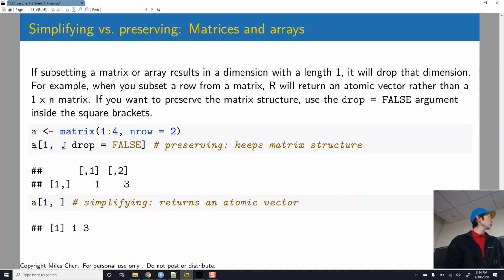It might feel weird to throw in a second comma into the square brackets for subsetting a matrix, but this is useful if you want to use the argument drop equals false. Drop equals false tells R not to simplify the output to a vector. So here I've got a 2 by 2 matrix, 1, 2, 3, 4 in there. It's a 2 by 2 matrix.